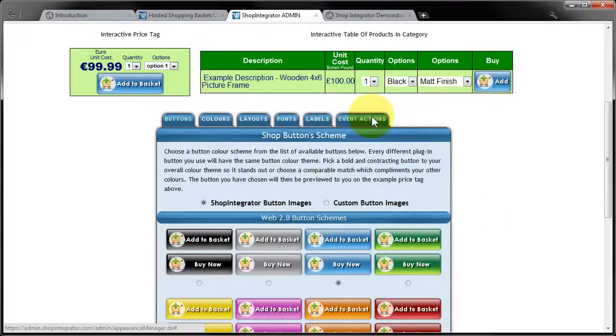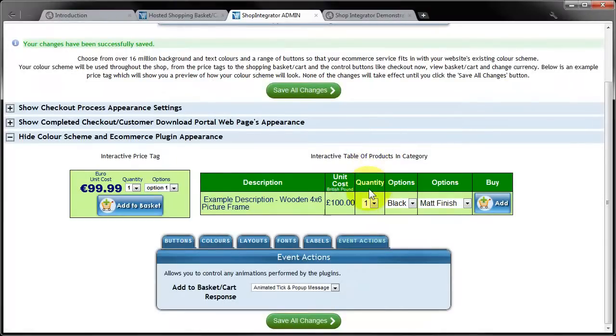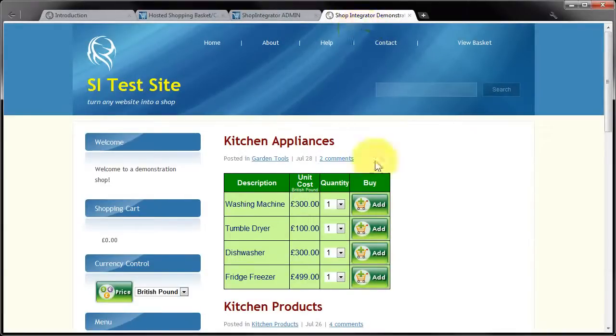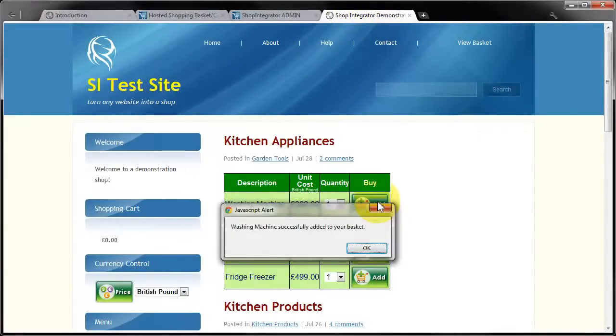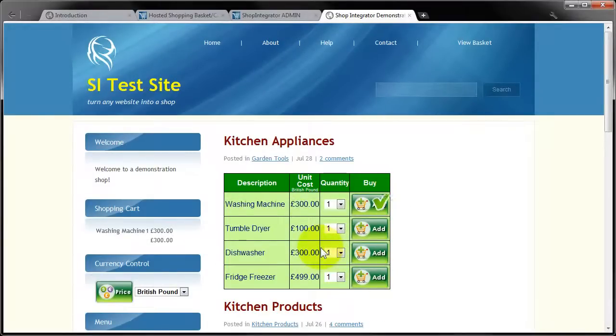Next I'm going to go to Event Actions, and Event Actions allow you to choose the animation that happens when somebody clicks a button to add an item to their basket. And the options are animated tick and pop-up message, animated tick only, pop-up message only. Now at the moment it's set to animated tick and pop-up message, and if I go to my example site and click Add, what that means is you get a pop-up message followed by an animated tick.